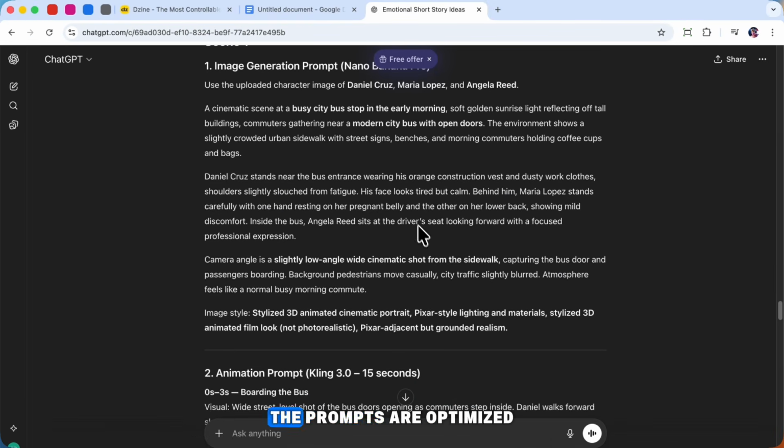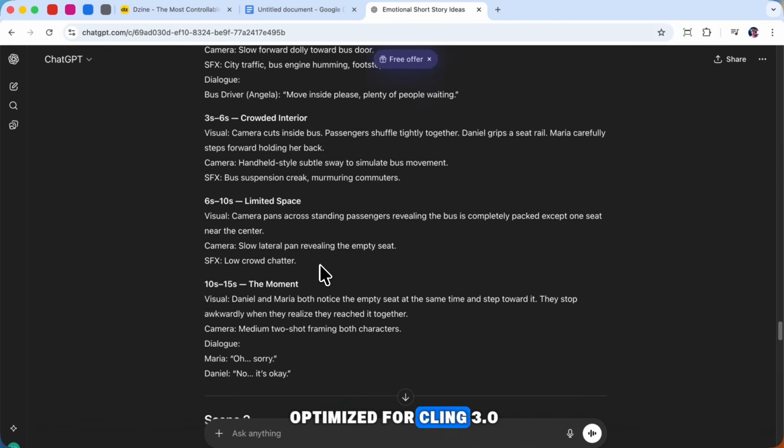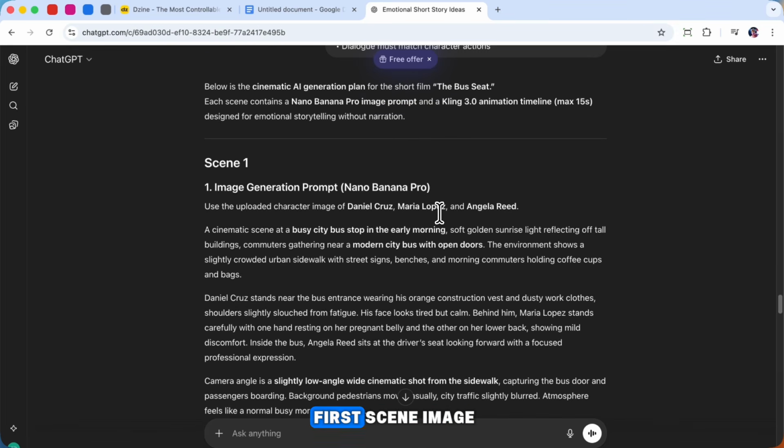For image creation, the prompts are optimized for Nano Banana Pro. For animation, they are optimized for Kling 3.0. Now let's create our first scene image.